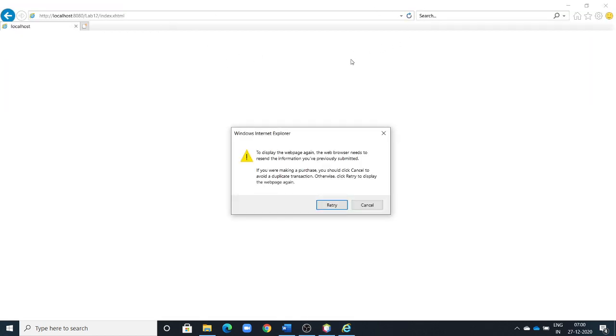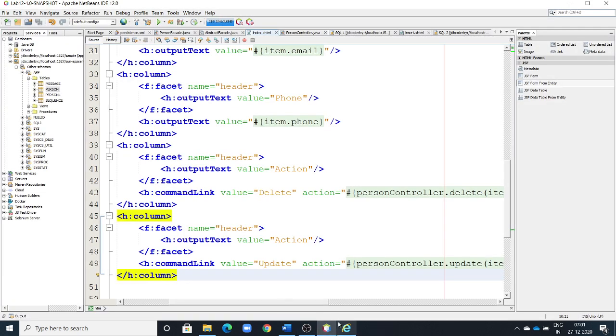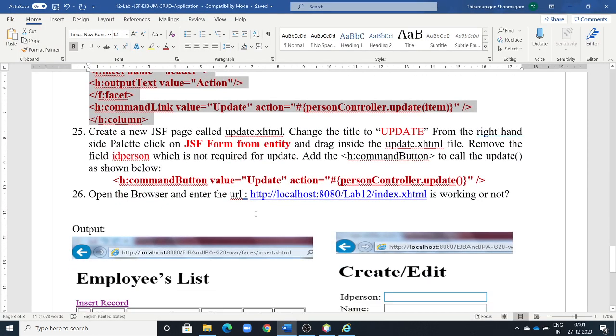Just refresh. Here we'll enter yes, because if you refresh, it is not loading properly. Now if you click update, what I'm expecting, it will load the update page. If you click, it will not load. Why? Still we have not created the update page. Now we are going to create the update page.